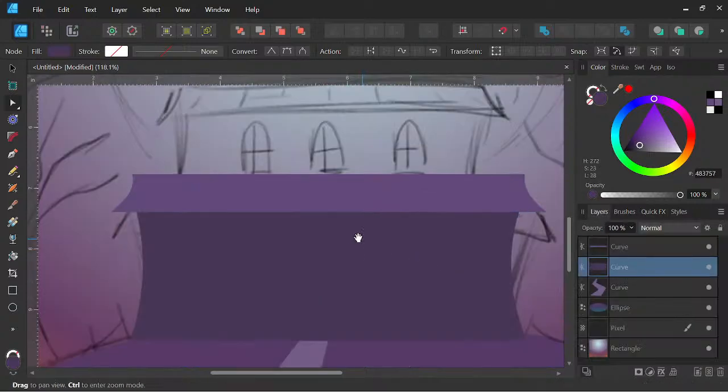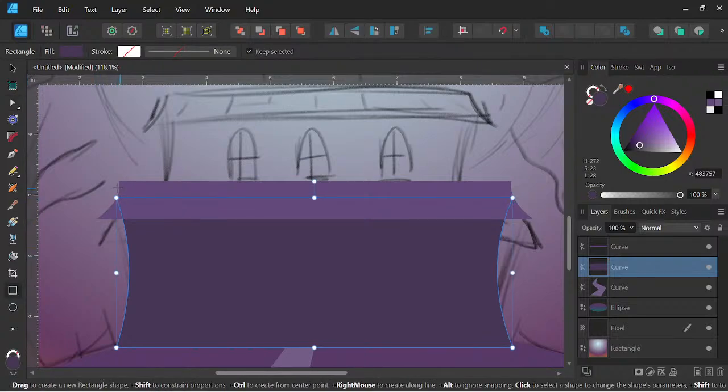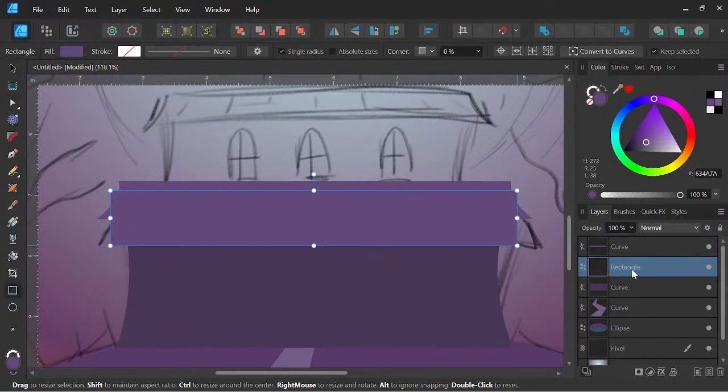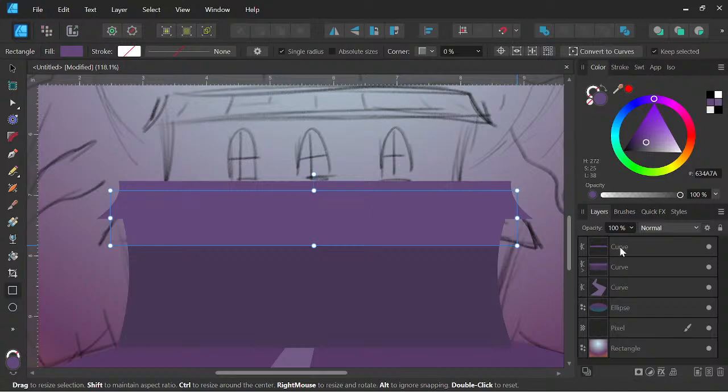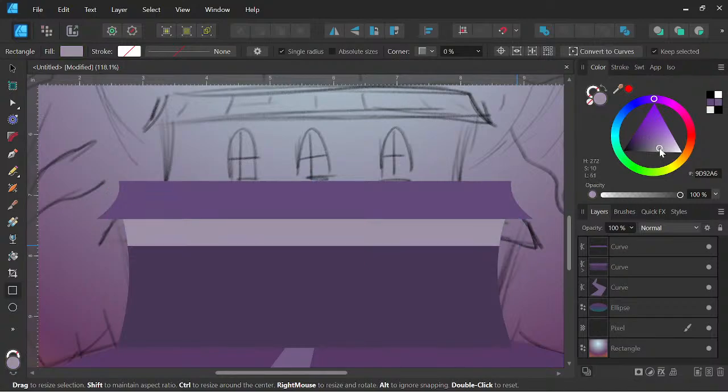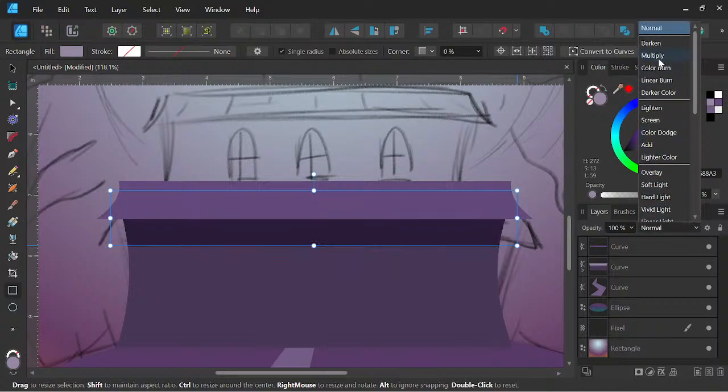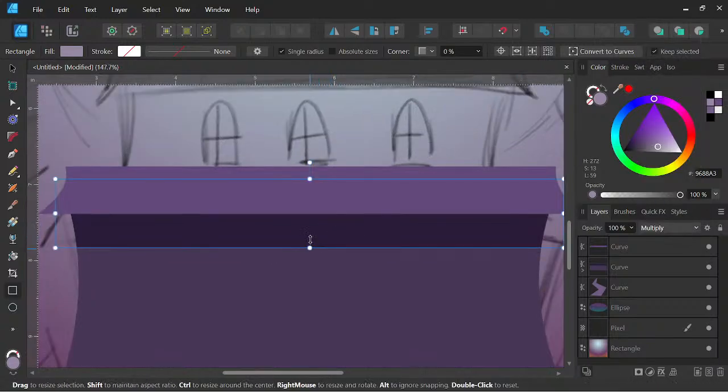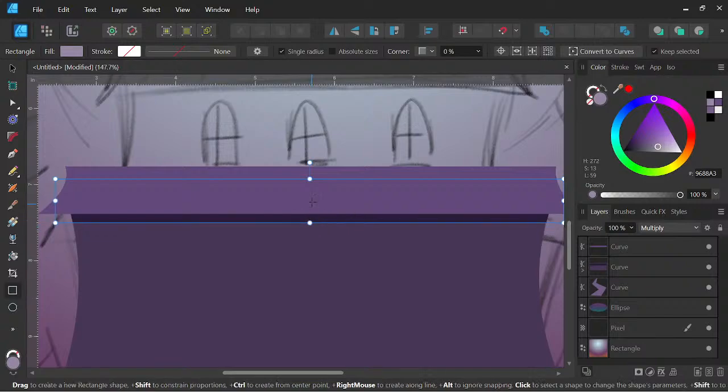And what we'll go ahead and do instead is create another rectangle. And we're going to pull it into our first rectangle shape. I'm going to select a lighter purple gray. I'm going to set this to multiply. So this will kind of create the shadow.